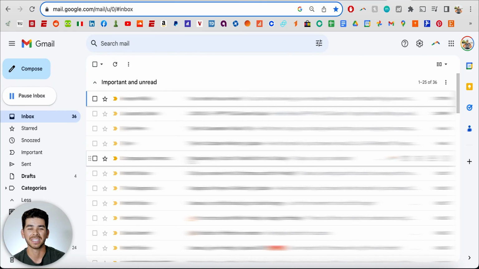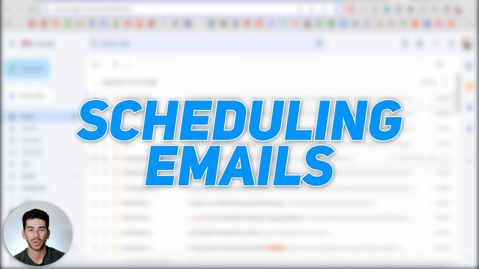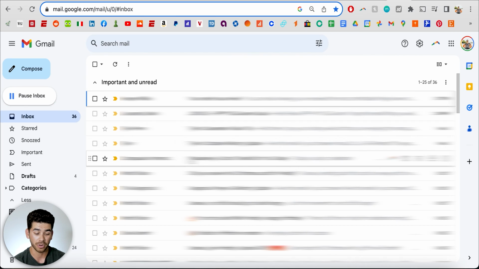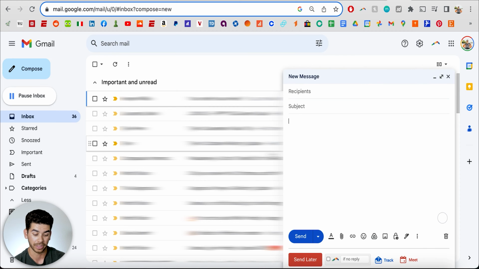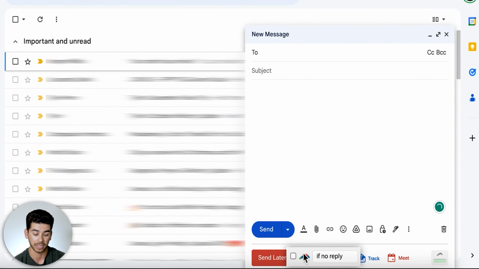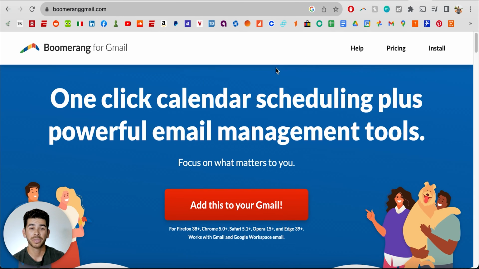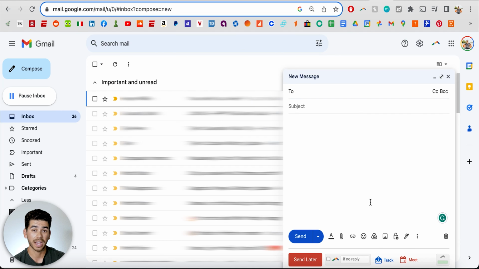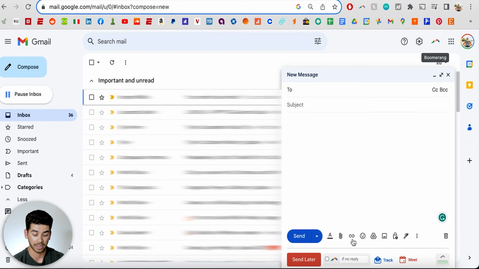The next tip is scheduling your emails with a plugin called Boomerang. If you noticed when I went to compose the email earlier in the video, you could see this thing at the bottom here. This is what Boomerang does. To download this, just type in Boomerang for Gmail on the internet. You can see the page here. You can download it and then your Gmail will have it here. You can see it up here. You can adjust the settings and then down here as well.